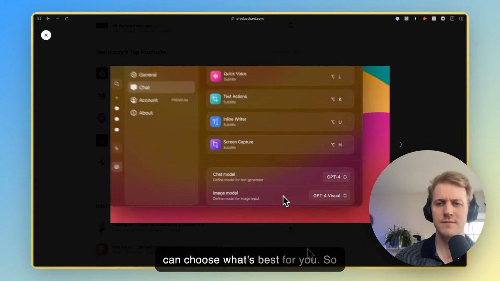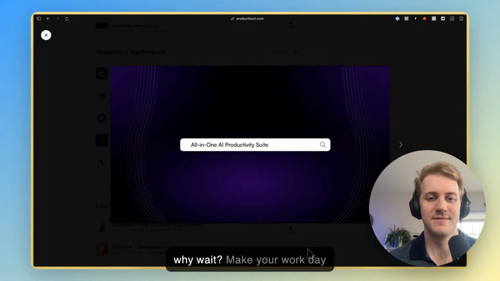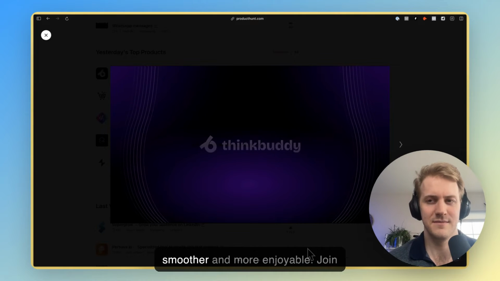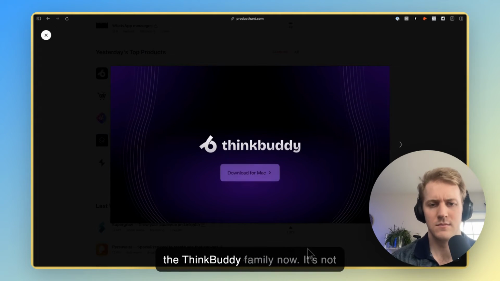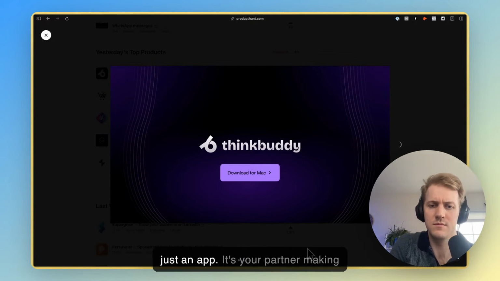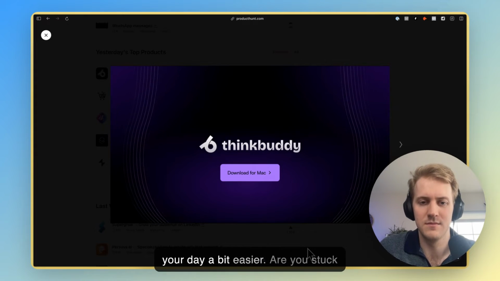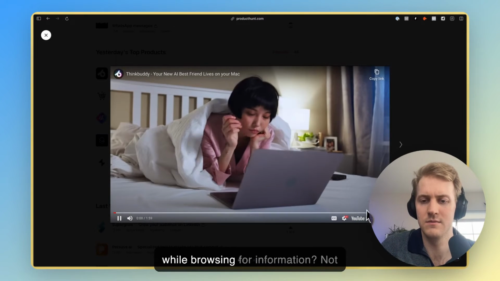You can choose what's best for you. So why wait? Make your workday smoother and more enjoyable. Join the Thinkbuddy family now. It's not just an app, it's your partner making your day a bit easier. Are you stuck while browsing for information?